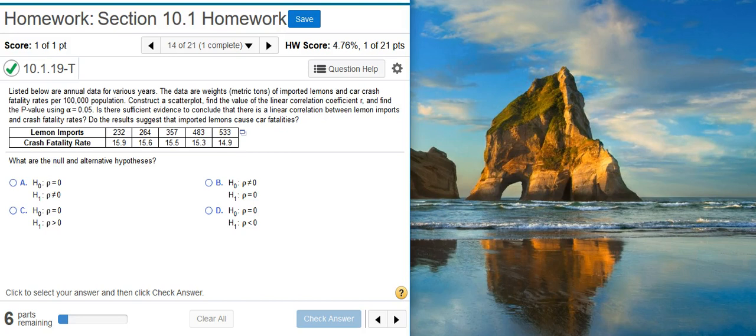Is there sufficient evidence to conclude that there is a linear correlation between lemon imports and crash fatality rates? Do the results suggest that imported lemons cause car fatalities? Okay, this first part of the problem is asking for the null and alternative hypotheses. A null hypothesis, by definition, is a statement of equality. So we're not going to select answer option B here because this null hypothesis is not a statement of equality.